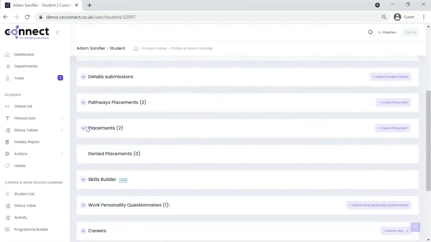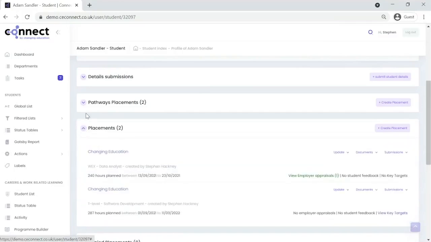Now, when the pathways is finalized, this placement tab will give you a notification. This placement tab will actually disappear because everything will be running through the pathways placement progress. So everything you can do here will be here, but I'll explain that in another video.